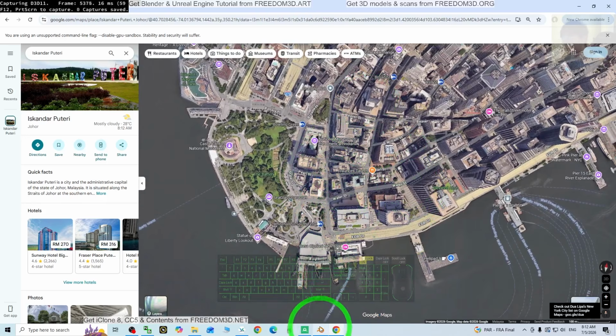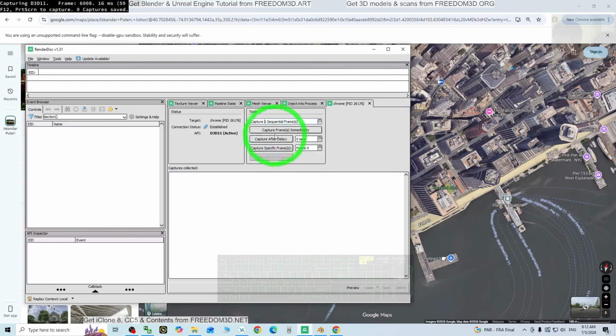Next, let's say I already decided to capture this Google Map 3D map, and at this area, I go back to the RenderDoc. The capture after delay, I select 5 seconds. Then I click capture after delay. Once I click it, it is going to count down 5 seconds, then capture the whole area. So I click capture after delay.